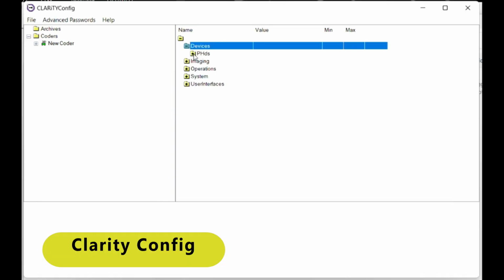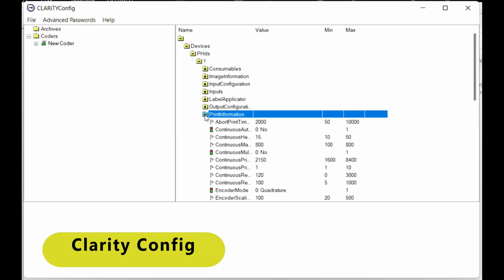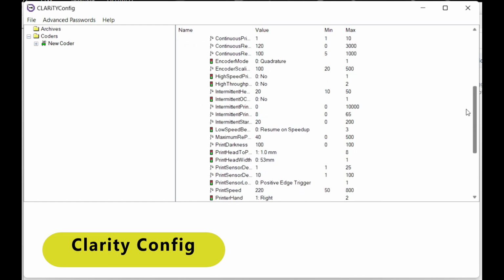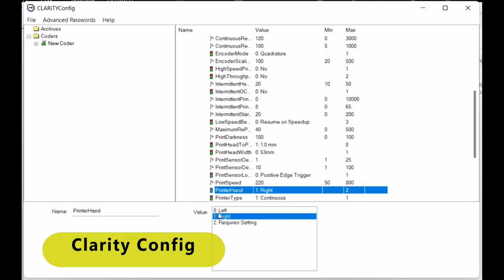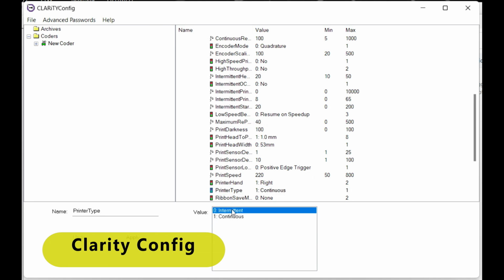All right, so you see there's five folders once you get in. So we have devices, imaging, operations, systems, and user interfaces. So right now we're just going to change from intermittent to continuous or continuous to intermittent. So we hit print heads, one, print information, and we're going to scroll down. Once we scroll down, we're going to find some other settings like print head width, maybe print head hand, right? So you can change from right to left. And here we go, print type, so continuous.